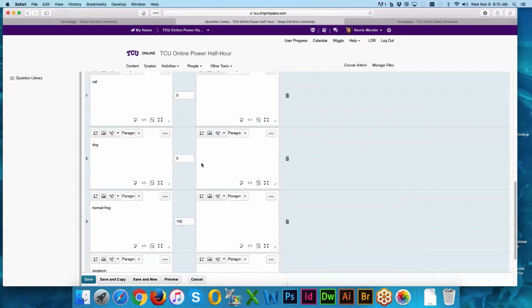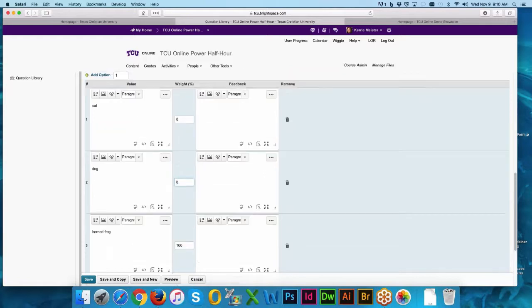However, if you had something where it could be either way, say, this wouldn't make sense for this question, but it could be a cat or a dog. You could do 50% and 50% for those. So you can split the weight to give partial credit to things.